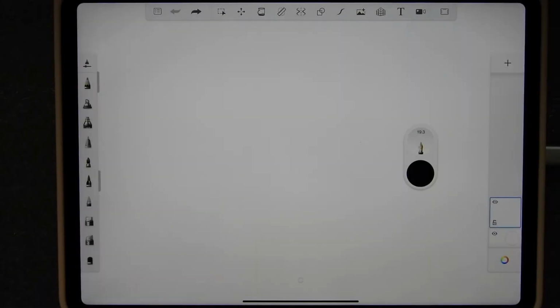Somebody made a comment on one of my previous videos and asked me to have a look at Sketchbook, and I just said I hadn't got it, I hadn't looked at it. So yeah, this is going to be a look at Sketchbook and the various controls it has.